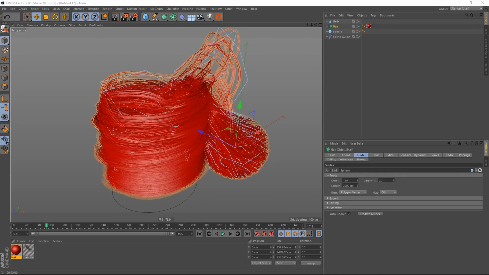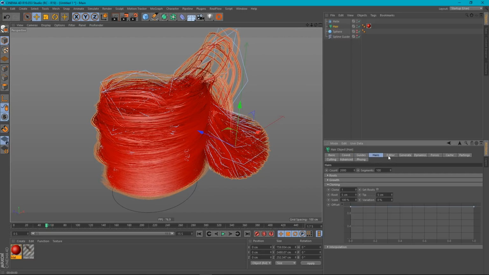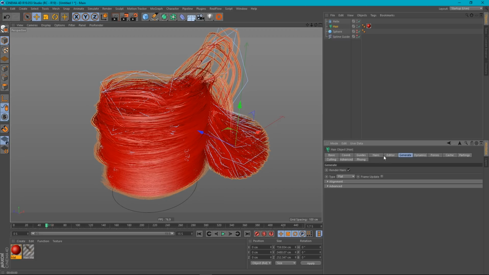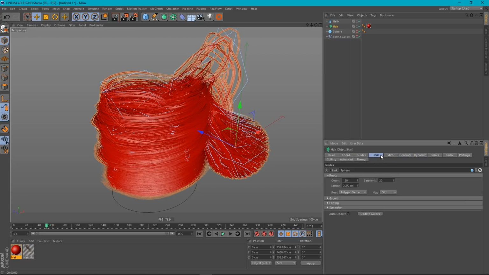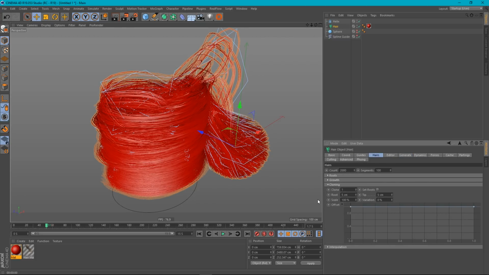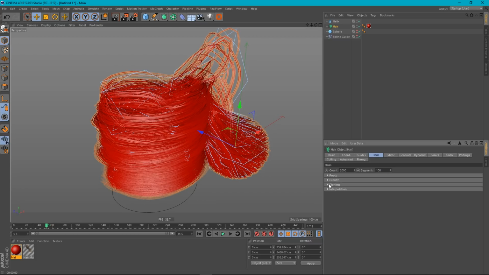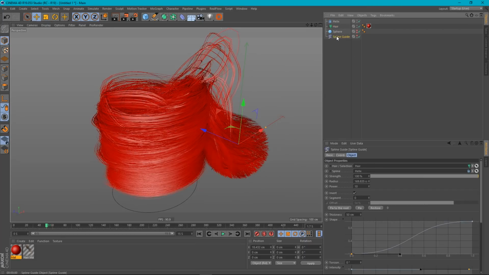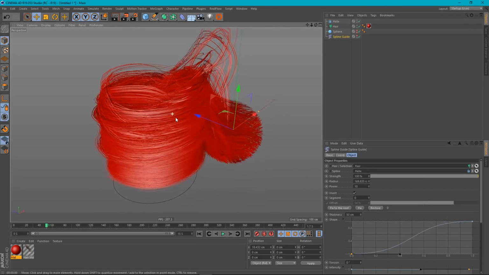So what else can we talk about in the hair? Not a lot, really. I think we covered it. So, yeah, it's between guides, hairs, and obviously you've got to generate your hairs. And don't forget about the cloning settings as well. I'm sure there's much more you can do in conjunction with this, with the actual hair object and the spline guide. But I just wanted to give you guys a quick overview.